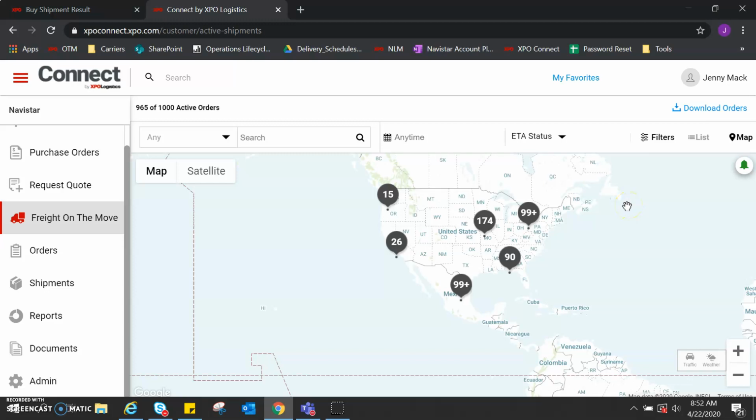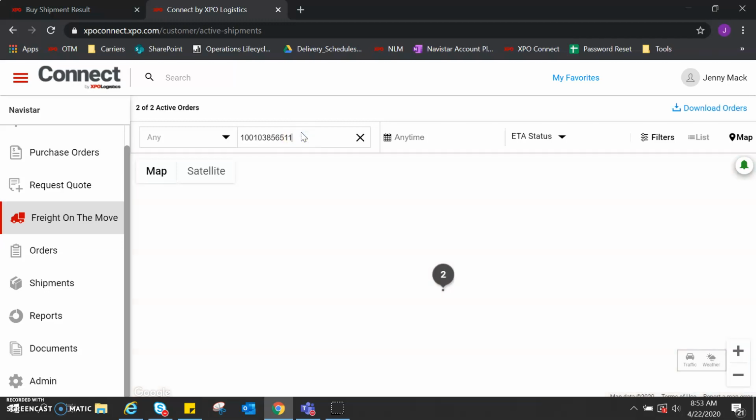If there is a particular shipment that you want to track, you can input either the shipment ID or the order number into the search bar and press enter. On the map, it'll show us that there are two orders associated with this one shipment ID. If we click on the number two on the map, it'll show us both order numbers.